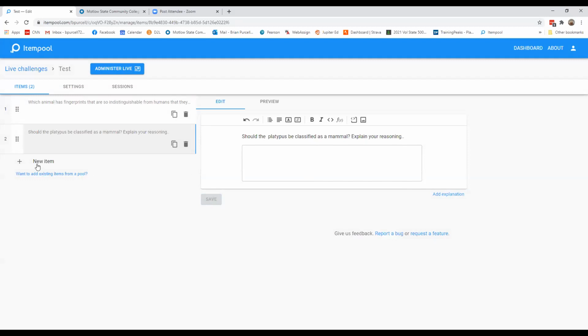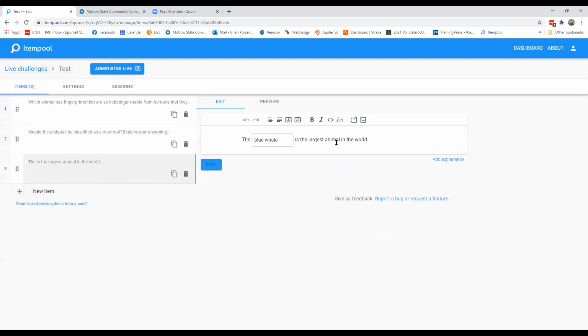And then I'm going to add fill in the blank. With this one, you can put the blank wherever you want. For instance, I can go over here and put another blank over here. So this is where the fill in the blank is.